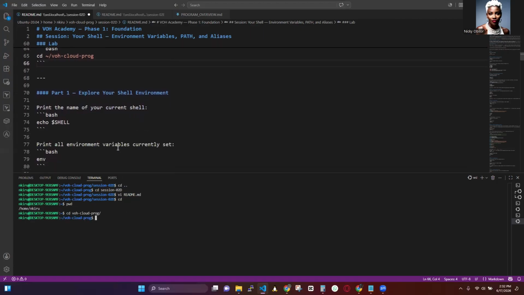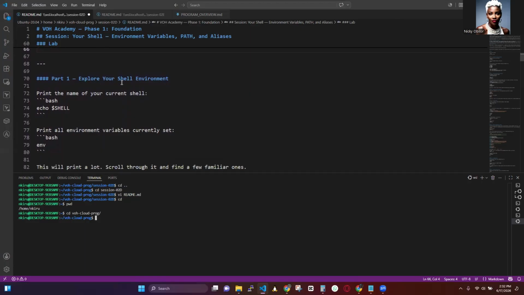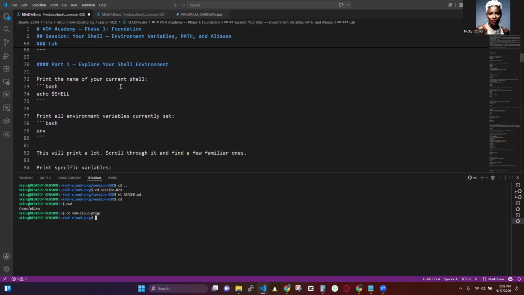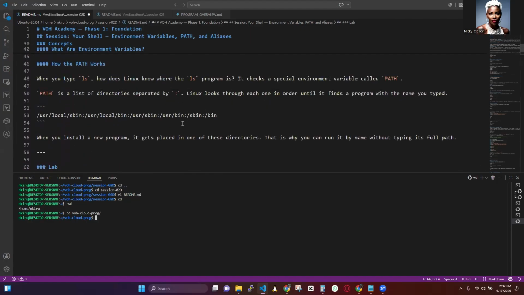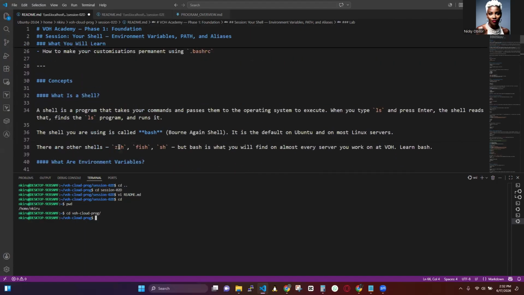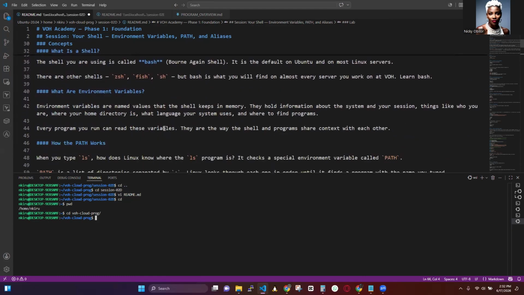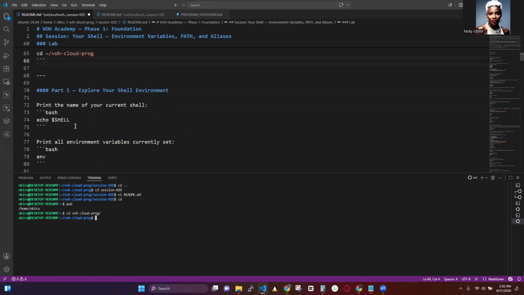So we are going to be testing all of this, exploring the shell environment. So let's print the name of our current shell. There are different types of shell. We have bash, we have the bsh, we have the fish, we have the sh. So let's find out the one that we're using. So we type echo $SHELL, and you can see we're using bash, /bin/bash.